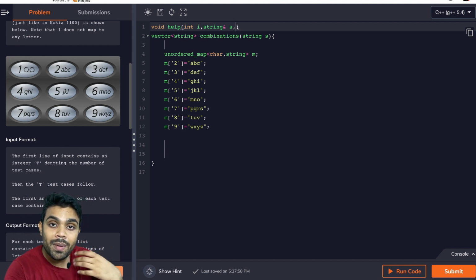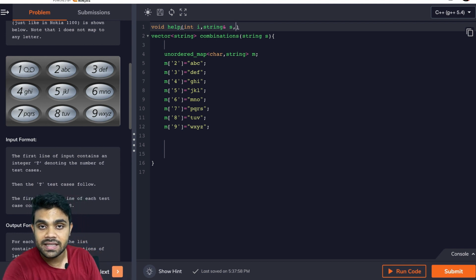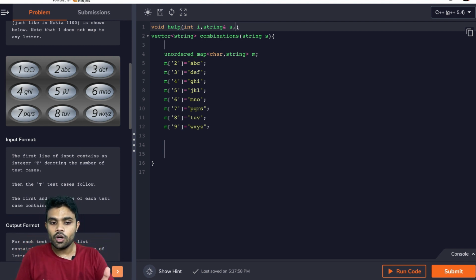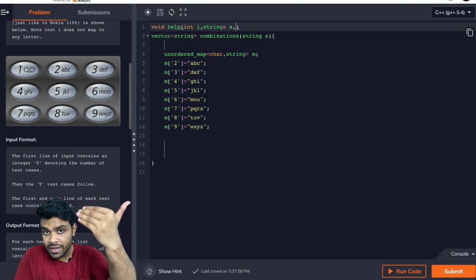Can you pass that data as reference? If you can pass that as reference, always pass it as reference. Why? Because if you don't put this ampersand sign there, it is going to make a copy of it. So when we call this help function from the combinations function, it will create a copy of the string s.